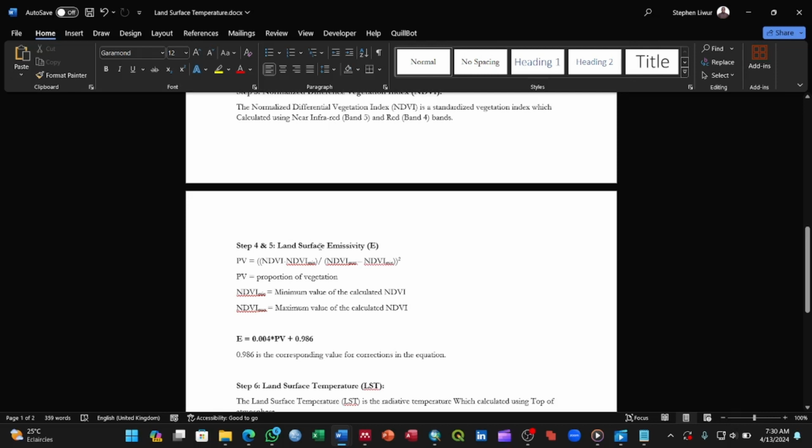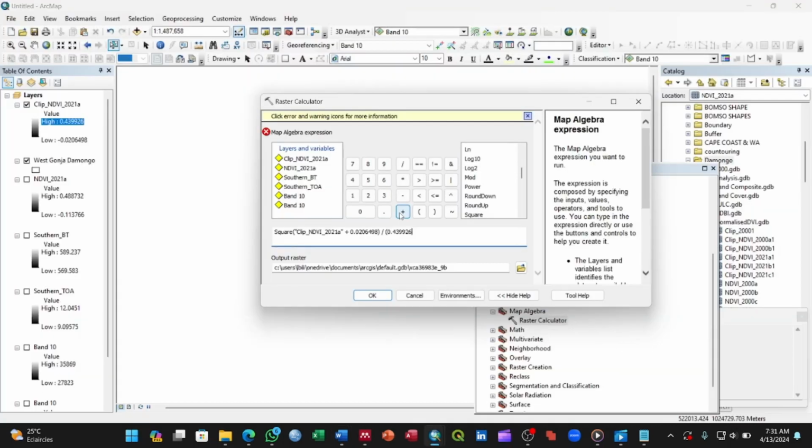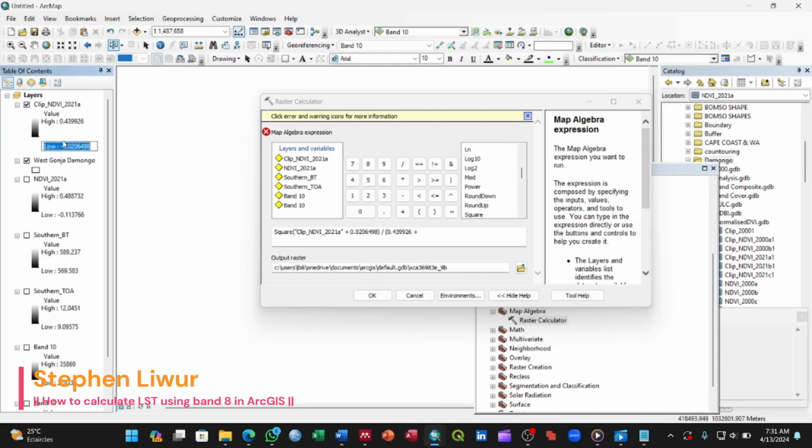So what we're going to do here is look for the square, and we will have the NDVI minus the minimum. Minus the minimum is negated, so that will be positive. Let me copy this. Divided by the maximum value of the NDVI minus the minimum. Minus minus is going to be positive. Then we close the bracket.